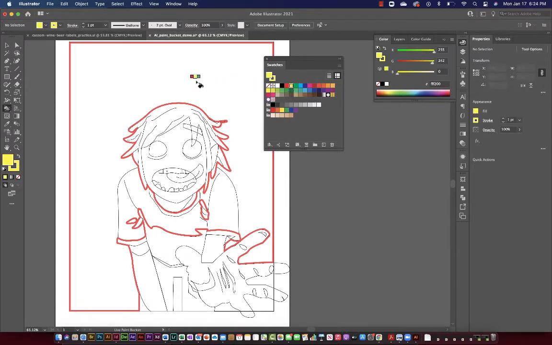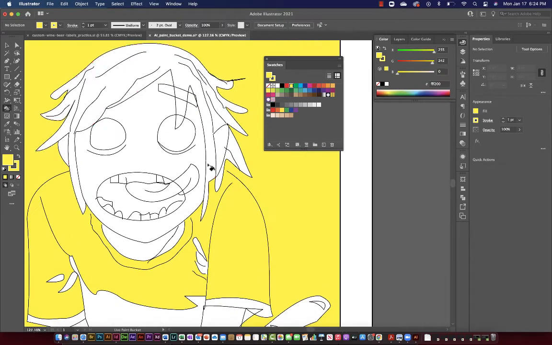So I'll just select a yellow. And you can see that the yellow swatch appears above my cursor here. And if I click, it's going to fill in the background. Okay, we'll deal with the shirt later, but let's color everything else in, and then we'll work on some of the customization to make sure that we've closed all of the what we call gaps in our paths.